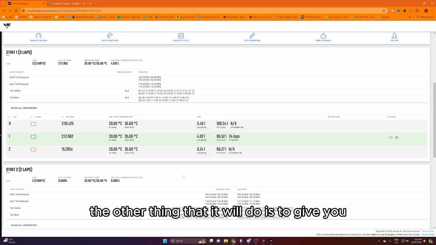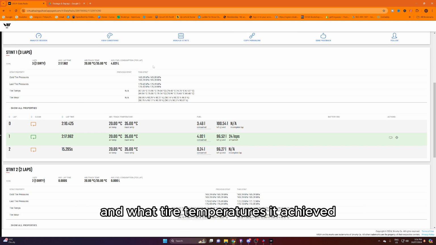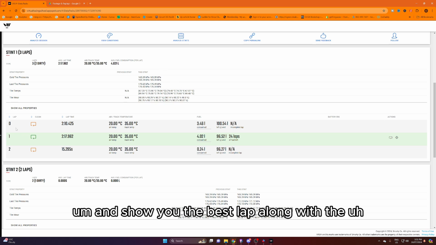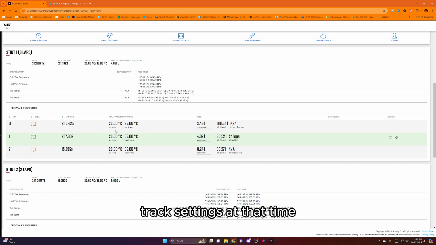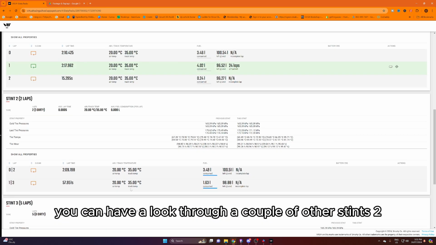The other thing that it will do is to give you the information around how the car was set up and what tyre temperatures it achieved, what tyre pressures it achieved, and show you the best lap along with the track settings at that time, how much fuel it had as well, and you can have a look through a couple of other stints too.